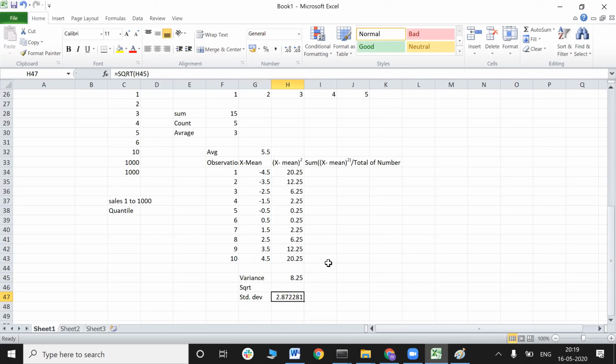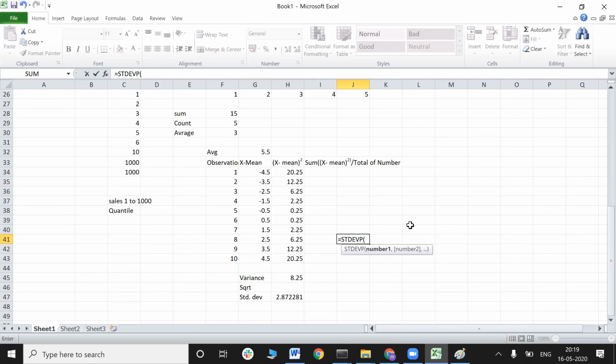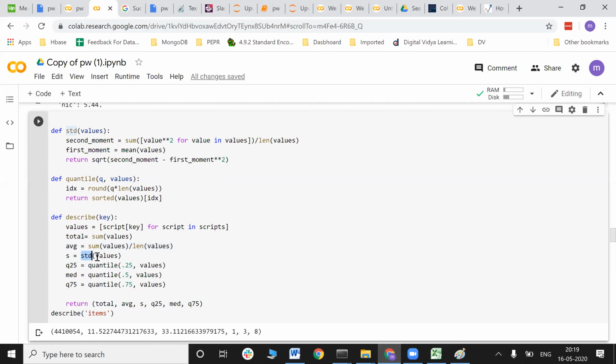Okay. Now let me check whether my answer is correct or not. So we have a standard deviation by the Excel tool as well. If I just try to get the standard deviation of this, you can see the answers are exactly matching. So my answer is correct. Clear now? Yes. So that's what the standard deviation is.